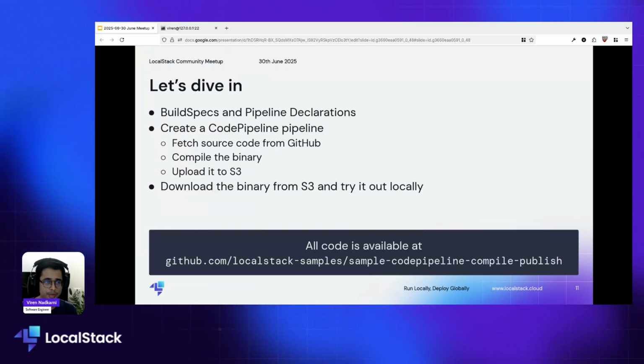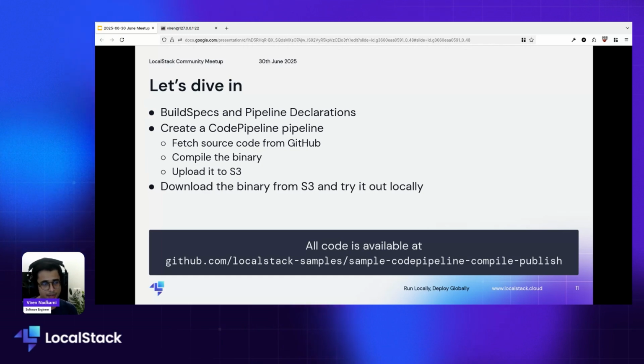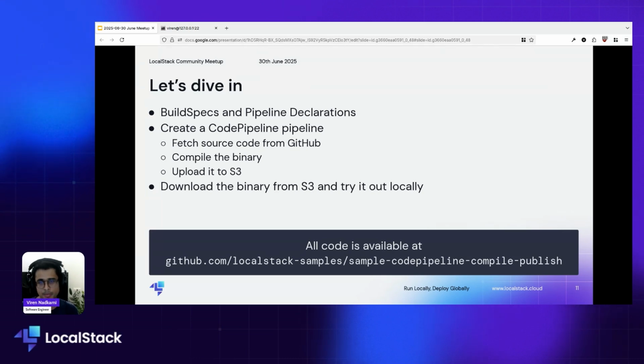Right. So let's jump into the details. The plan now is to understand build specs and pipeline declarations in greater detail. We'll create a CodePipeline pipeline, which will fetch some source code from GitHub. It will compile the project and produce the binary, and then upload the binary to S3. And to make sure that the binary was compiled correctly, we'll download it to our system and try it out. All the source code that you'll be seeing now is available at this link over here. You can try it out later if you want.